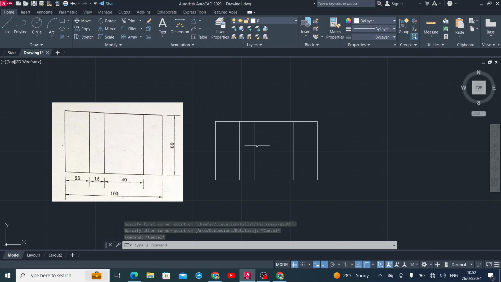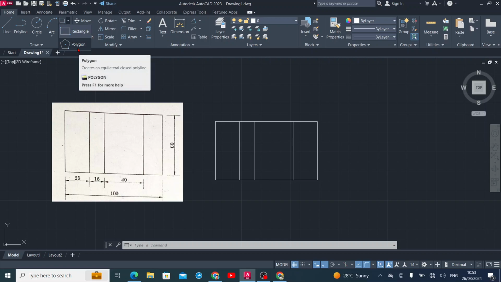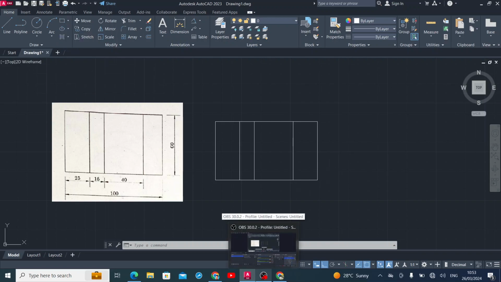Hope you understood how to use rectangle. That's it for this tutorial. We will connect in the next tutorial where we have polygons in the rectangle. We will see that.